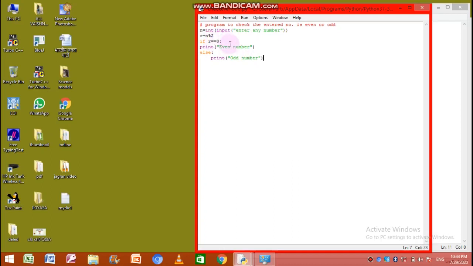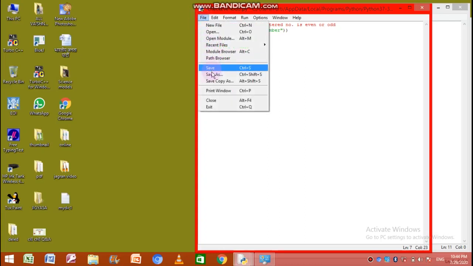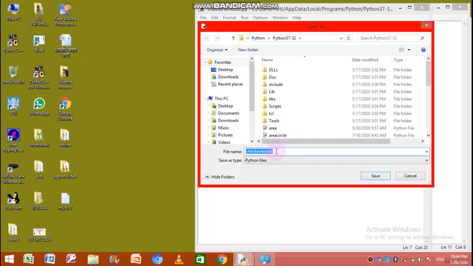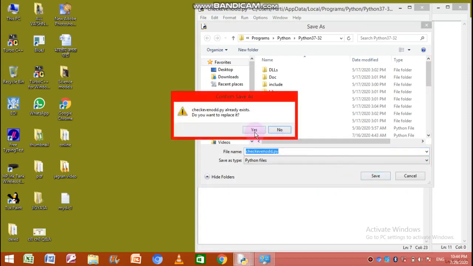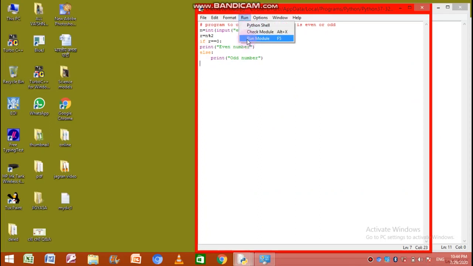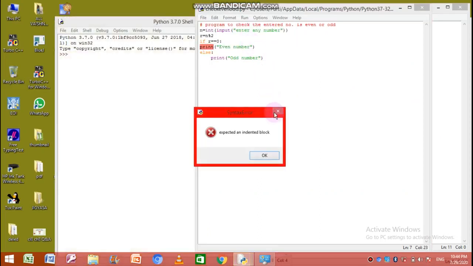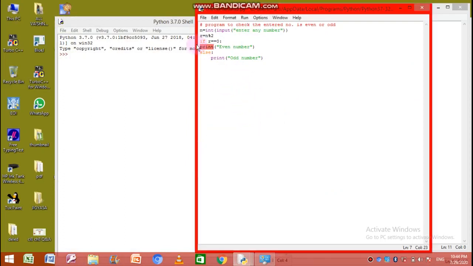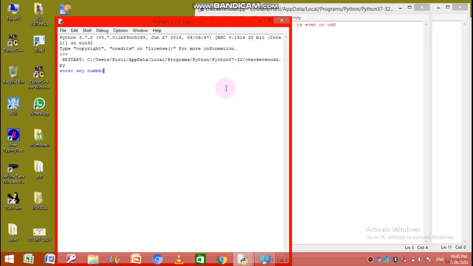If the result is true, the even number message will be printed. If the result is false, the odd number message will be printed. First of all, let us save this program as check even odd dot py. Save, yes. Now you can run this program, run module. Some message is coming. Okay, so this print statement should be at this place. Save it, run it. Now enter any number.